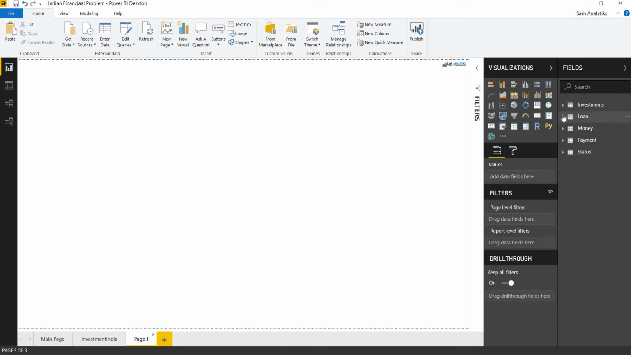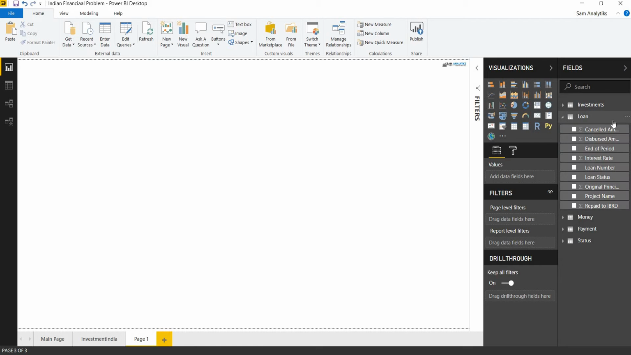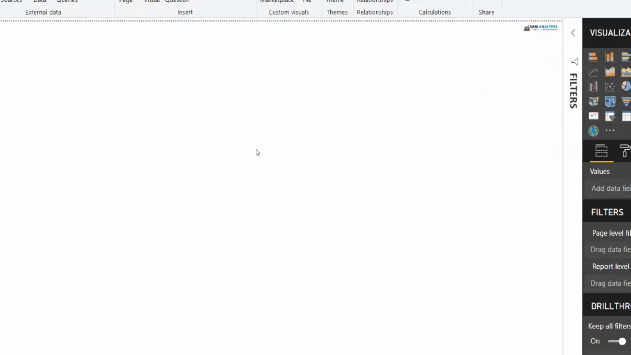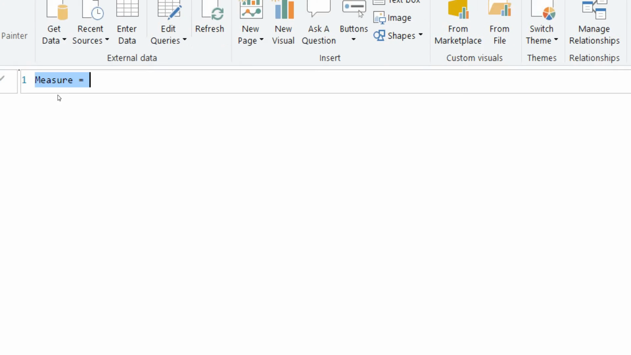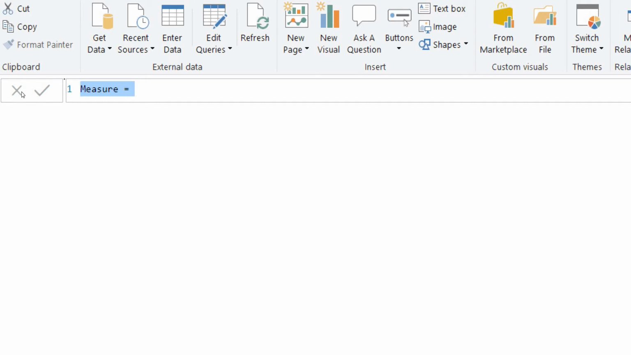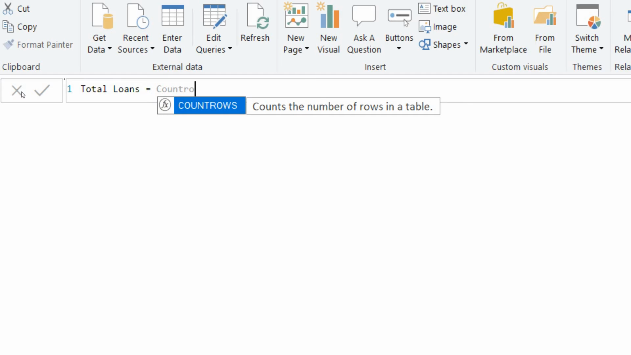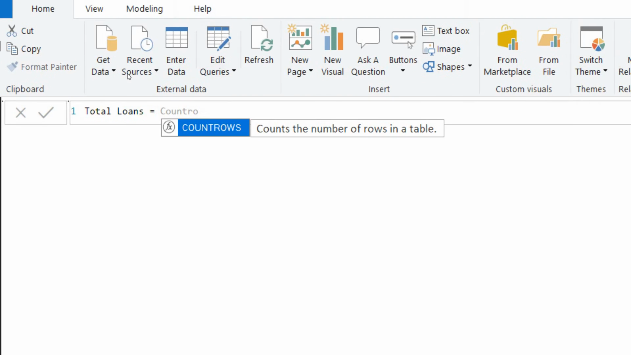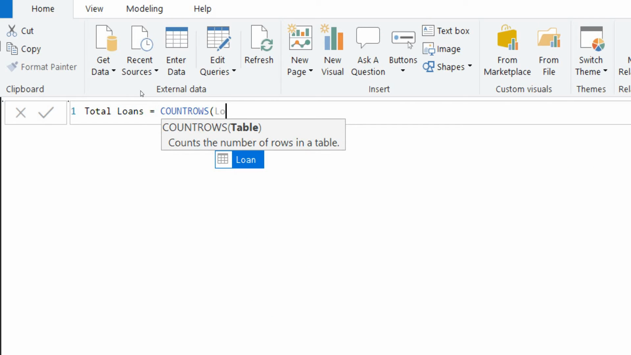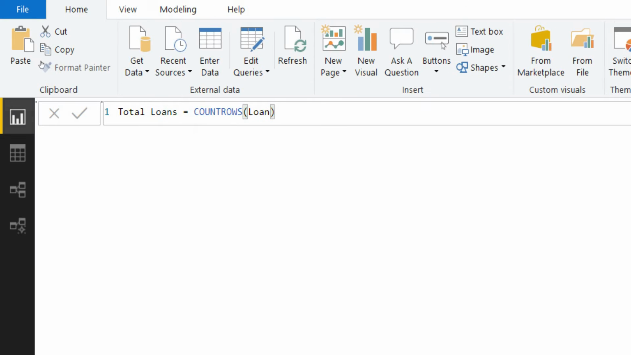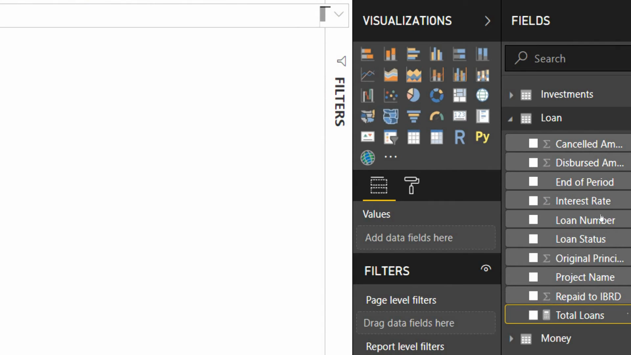So let's begin with the loan. In this loan, we will use the very usual measure, which is count rows. I will take a new measure as the count, or the total loans that India has taken so far. So I will use count rows, and my IntelliSense is pointing me to the table, which is the loan. Once I do it, my measure is committed, and we can see this in here.